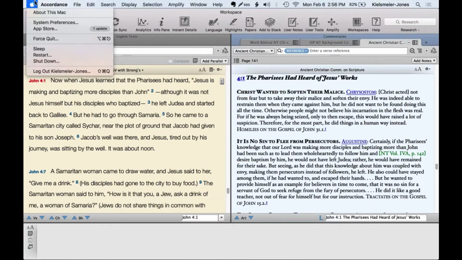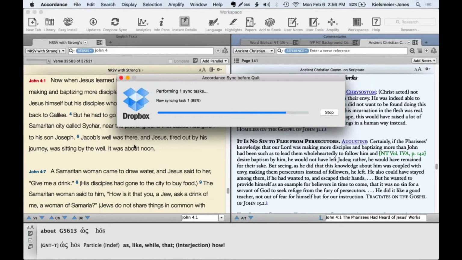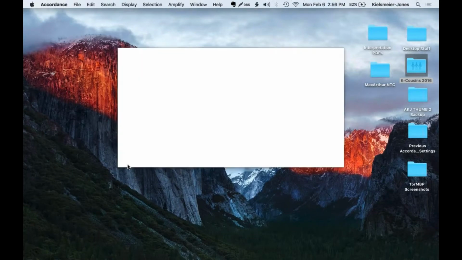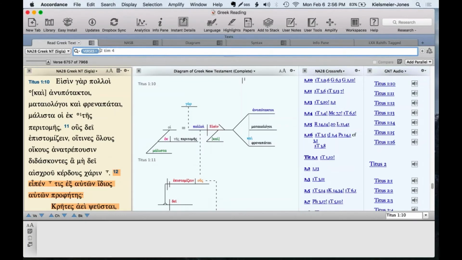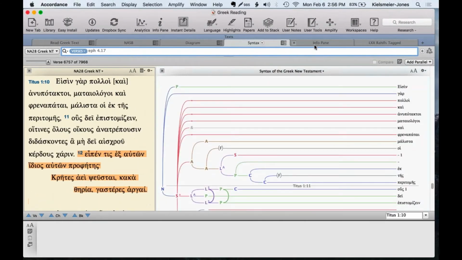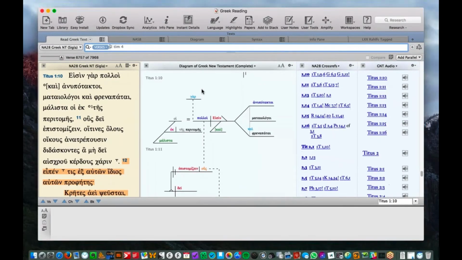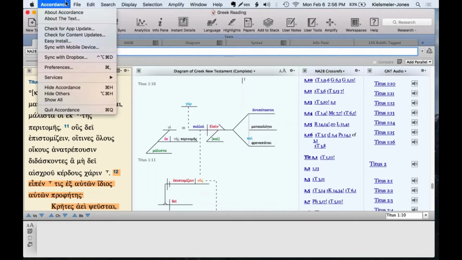Here it is. I'm going to quit Accordance. And, well, it's going to do the Dropbox sync before it quits. And now I'm going to open up Accordance again, and it's going to open up to my Greek reading workspace. There it is. This is a workspace that I created and took some time to get set up how I wanted it to. So whatever workspace that is, you can tell it to always open to your favorite workspace, even if you were working on something else before.